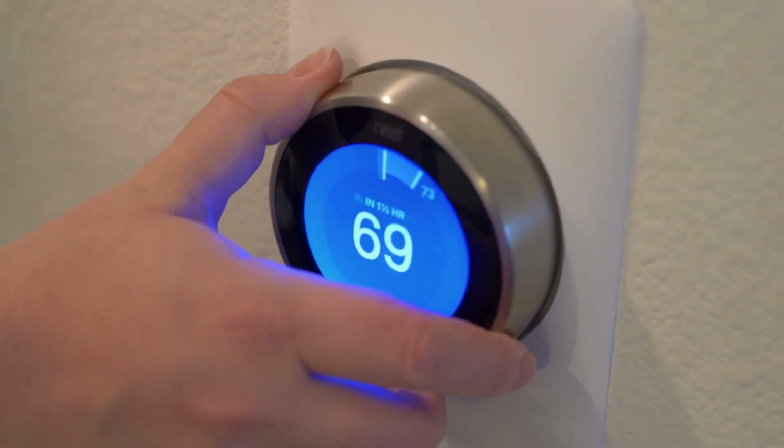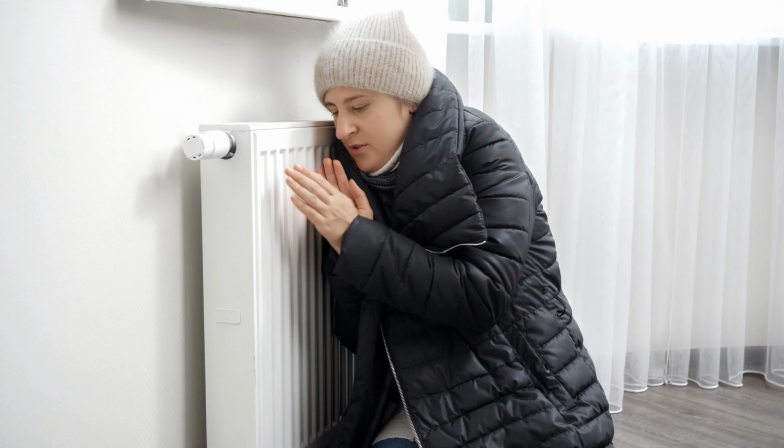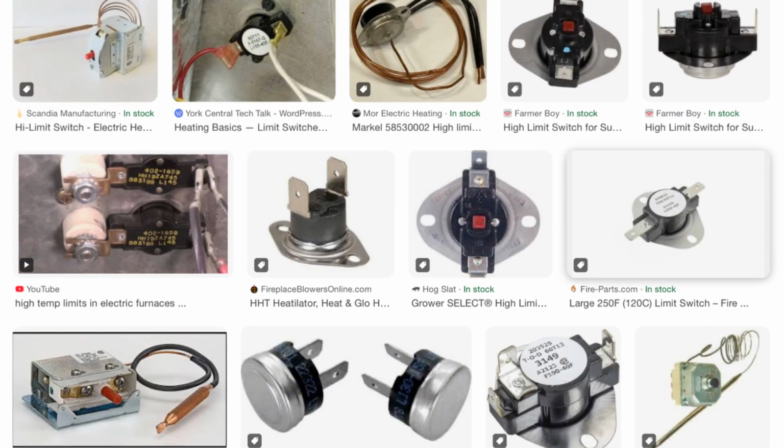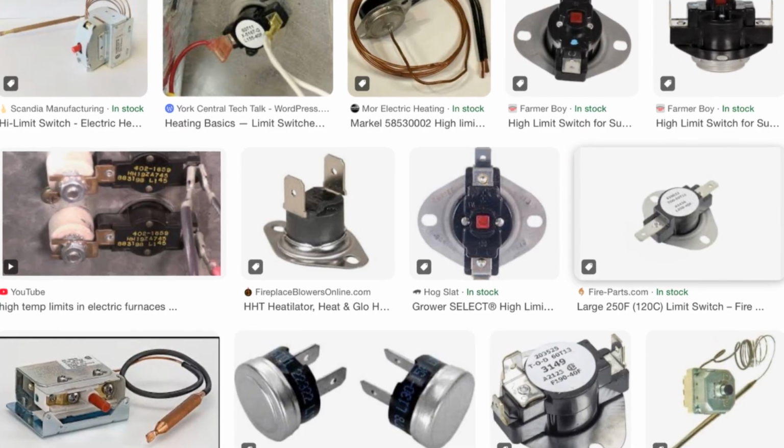Homeowners will notice clear symptoms: no heat at all, heat that takes much longer to start, heat that works only sometimes, or occasional breaker trips from improper staging.